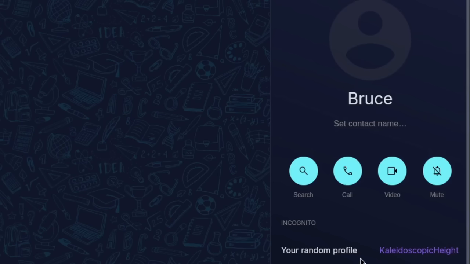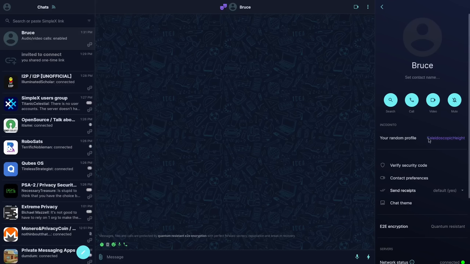Kaleidoscope height. So basically it just takes two random words. I don't think it uses numbers or more than two words, at least I haven't seen one with more than two words, and just puts them together. So this way, it's obviously very difficult to track people across SimpleX. If you're using these random profile names and temporary links, you can have 10 different connections that you're sending out to people. The links are all going to be different and your name is going to be different in here. So it's going to be very difficult for all those people to even know that they're talking to you.